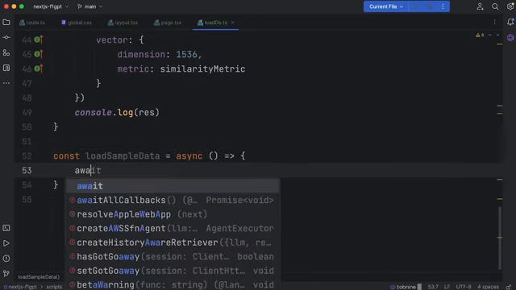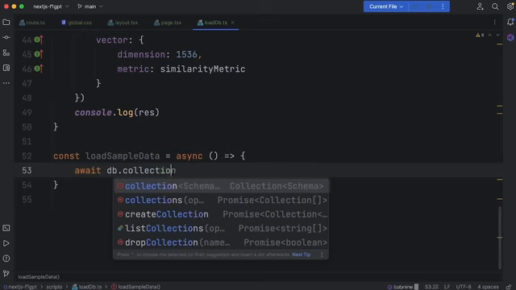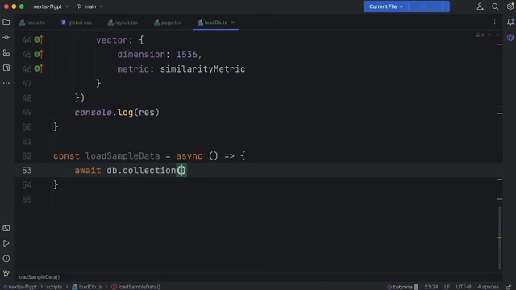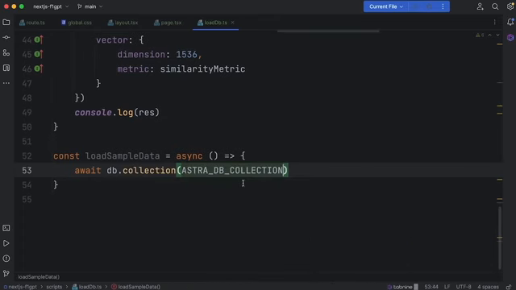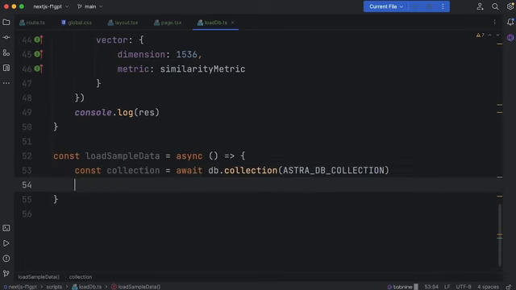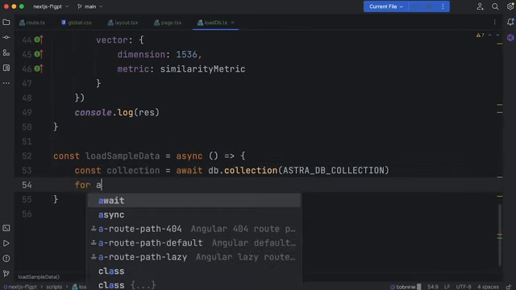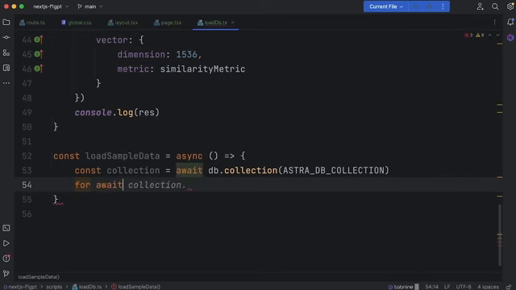And this time we're going to await DB collection, because we've already created it above, and we're going to literally find the collection that we just created. So we're looking for it this time after we created it, and we'll just save it under the const collection so it's easier to work with.